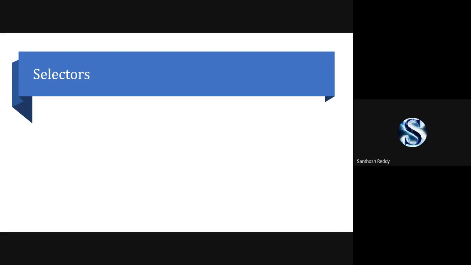For example, you have a tag called P and you have written hi, hello, and you're closing off your P tag. Now I want to identify this P tag and I want to apply some CSS properties for this P tag. How are we going to identify this P tag? Based on your selectors, we are going to identify this tag.